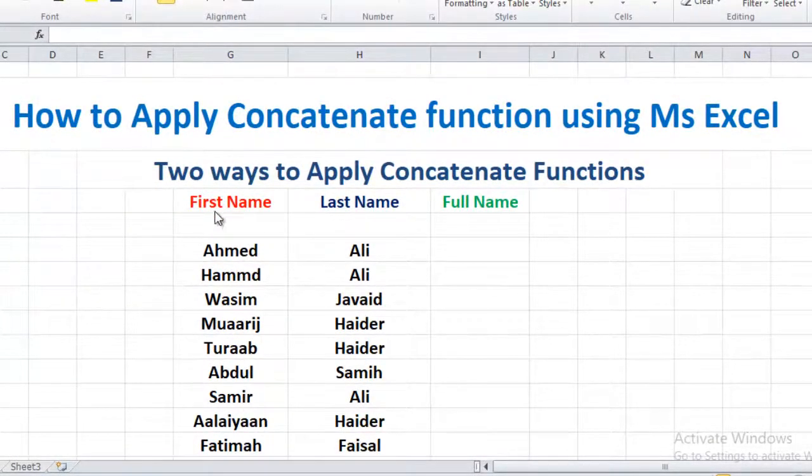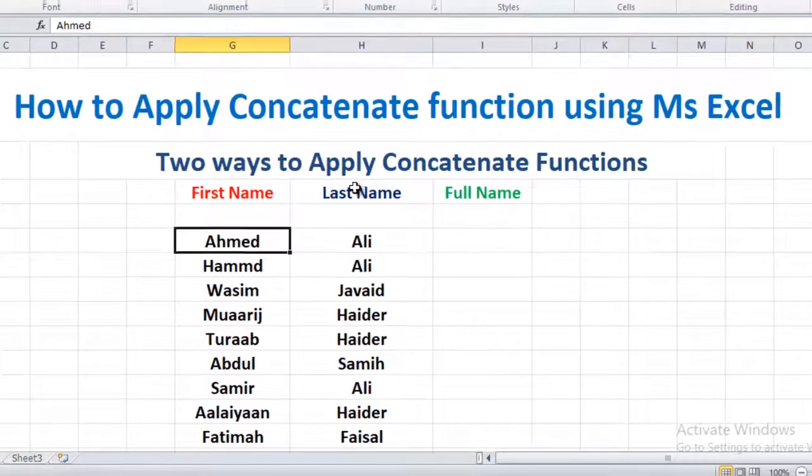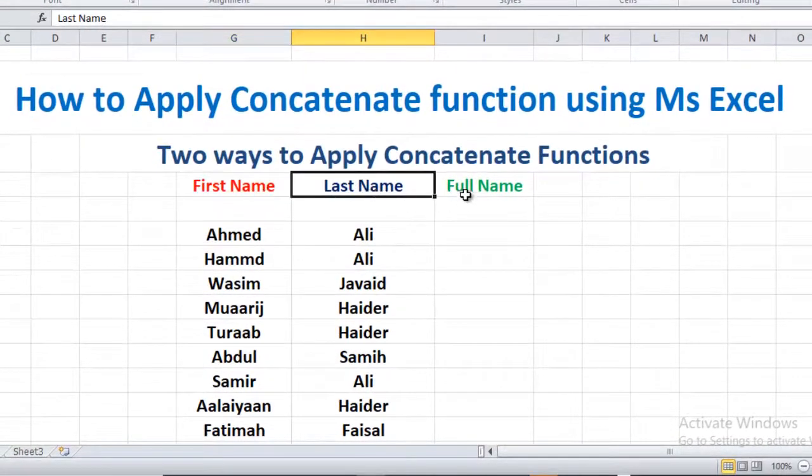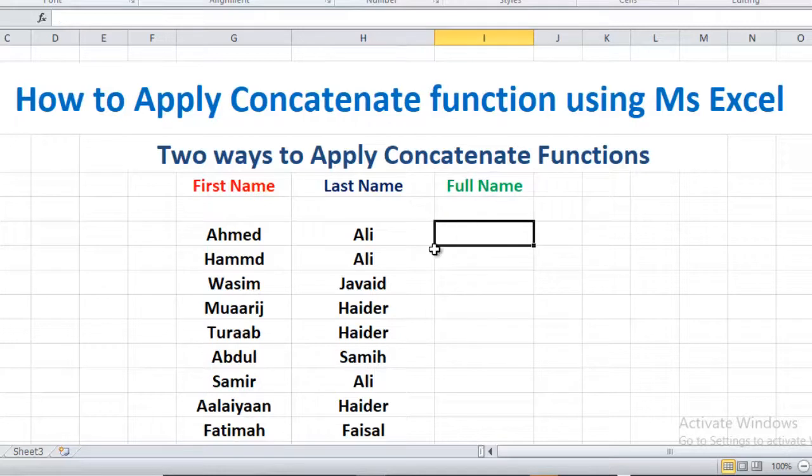Today we are going to learn how to apply the concatenate function using Microsoft Excel. We will learn two ways to apply it. Basically, concatenate is used to join two strings. For example, in this case, I am going to use the first name and the last name, and then we will get the full name. Let's learn quickly.